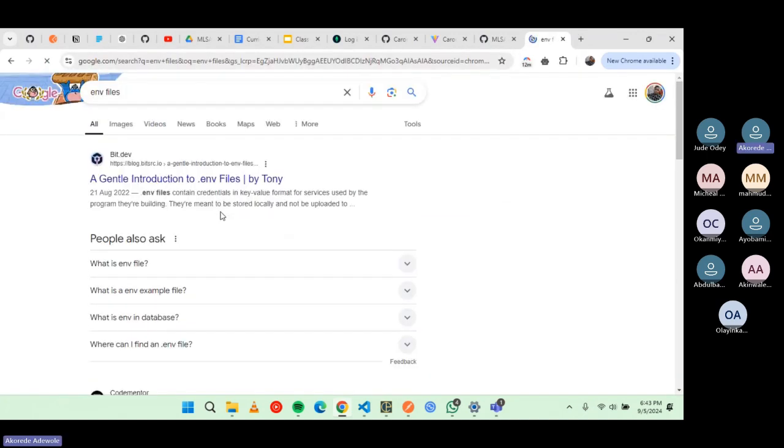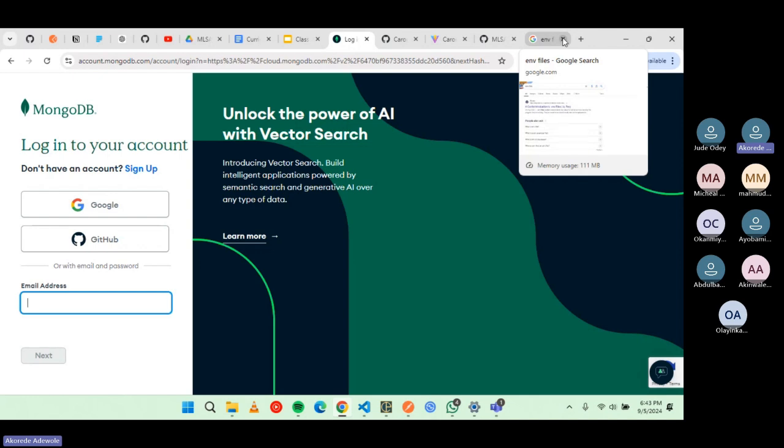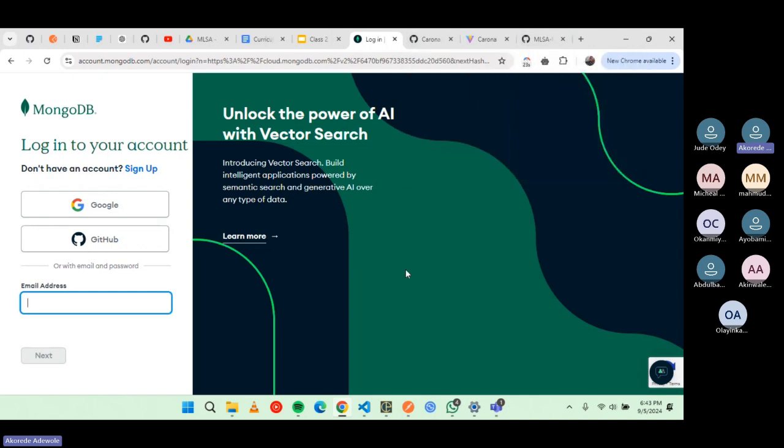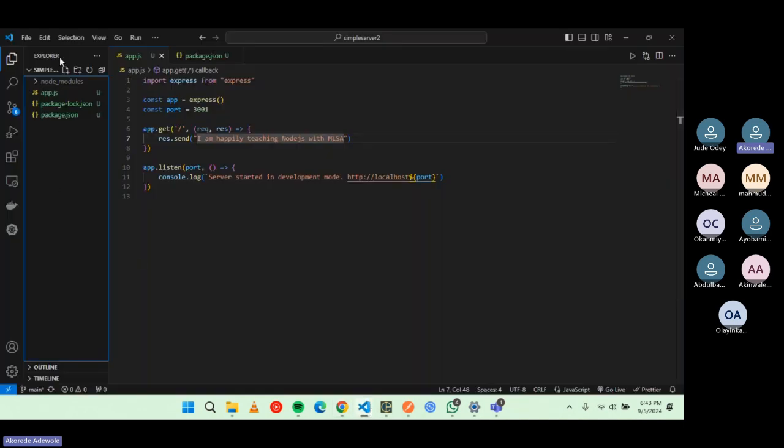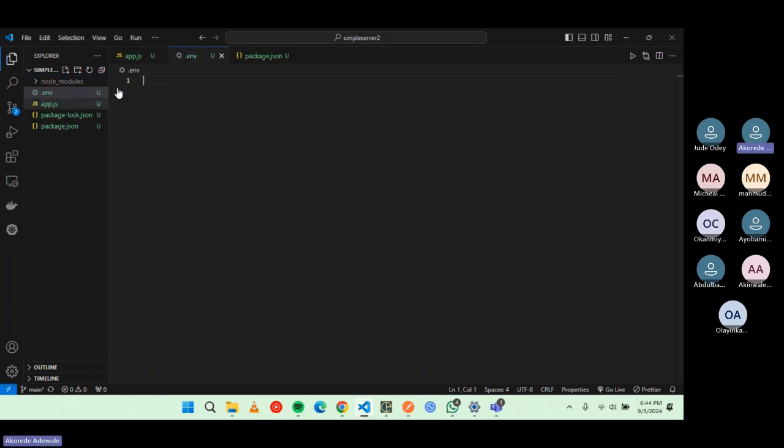Okay, so those are key credentials that are required for the application to work, but you also don't want to push them to your GitHub, because they will contain your API keys and stuff like that. So you could easily create your .env file here. This .env will contain those things that you don't want your application to expose.